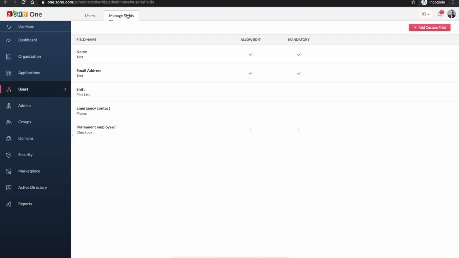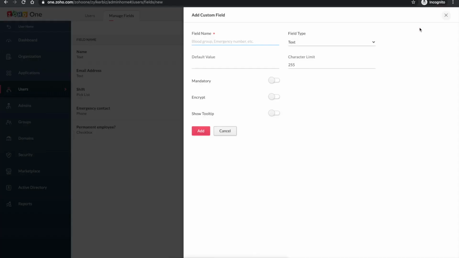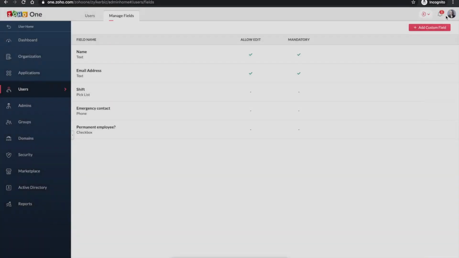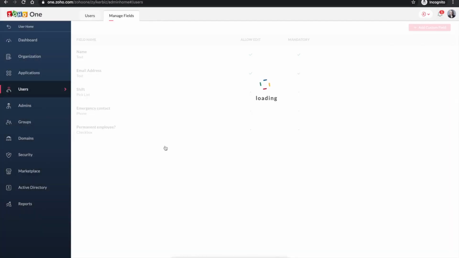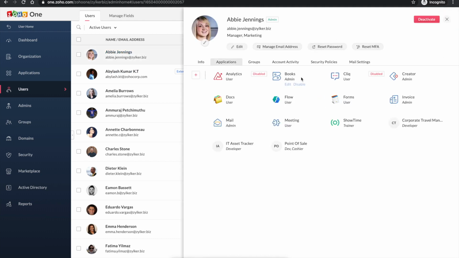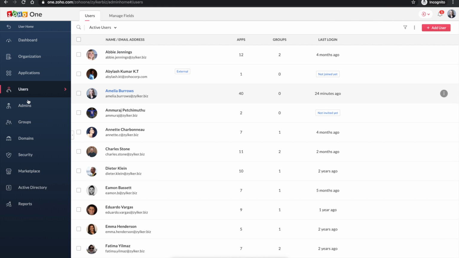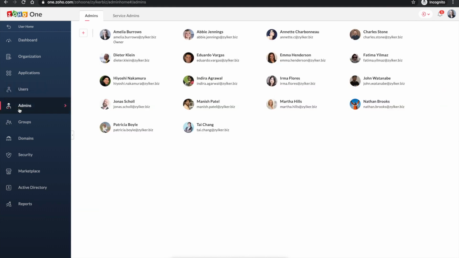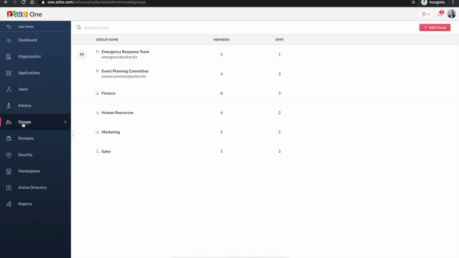Now let's go to this field called manage fields. So these are some mandatory fields for your employee to fill while filling a form for sign-in. So you can add custom fields here as an admin and make each field mandatory or open to change. Yes, that's about it with users. These are your admins. These are the groups.